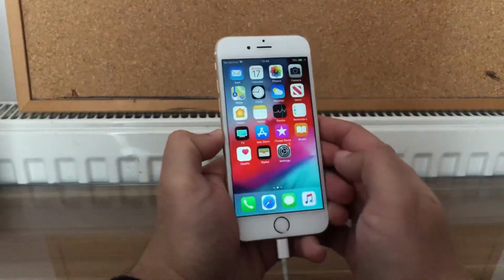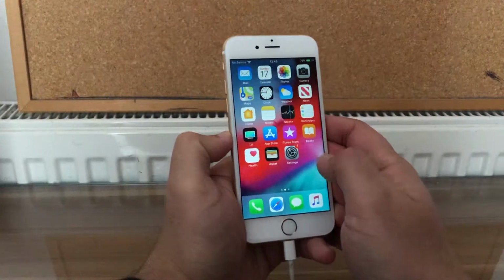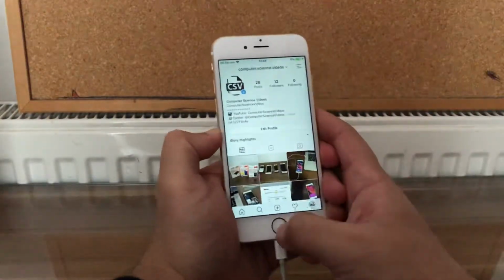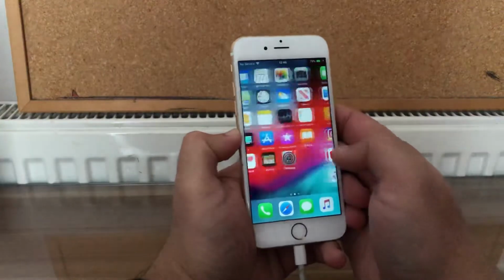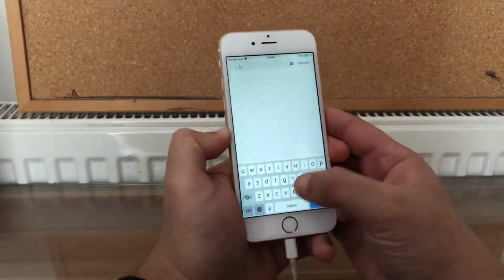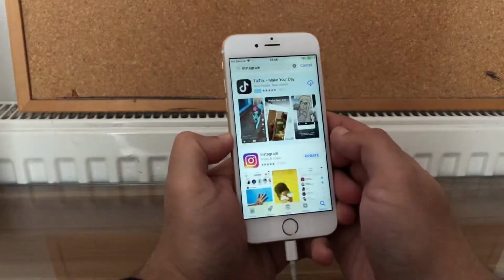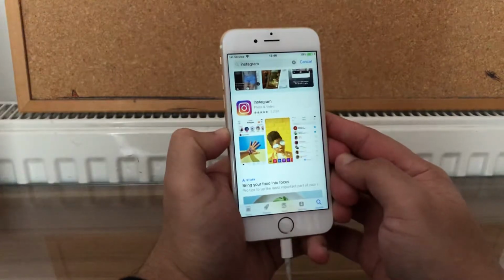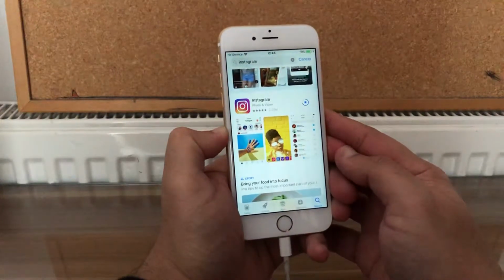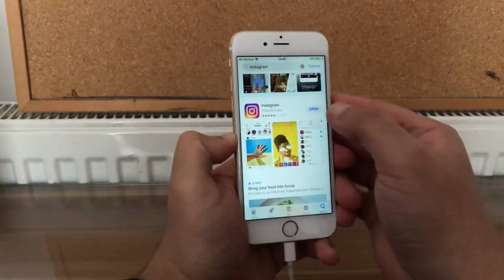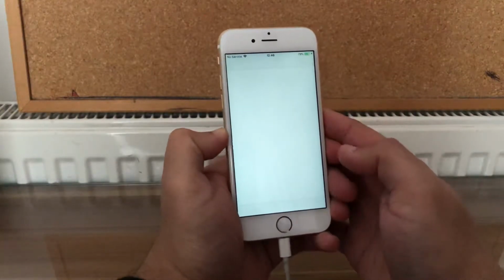And so, navigate to the Instagram application. Make sure you're signed into the account and then go back to your iPhone homepage. Go to the App Store. Search for Instagram. You should see update. Click on update. And now the application itself will update. And we will see the changes take place once we press open.